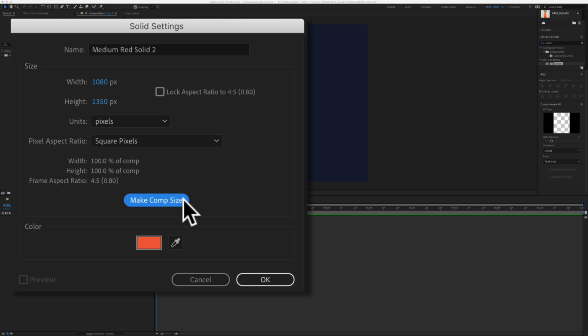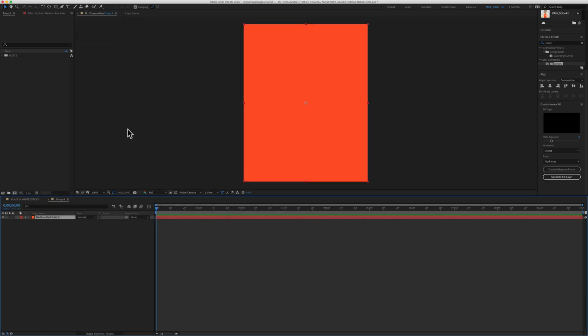When I click on that, you'll see it turns blue and it automatically changes the solid size to the exact same size as the composition. So now I can see that the actual composition is 1080 pixels by 1350. I can give it a color if I want, and all I have to do is just click OK, and now I have a new layer solid the exact same size as my composition.